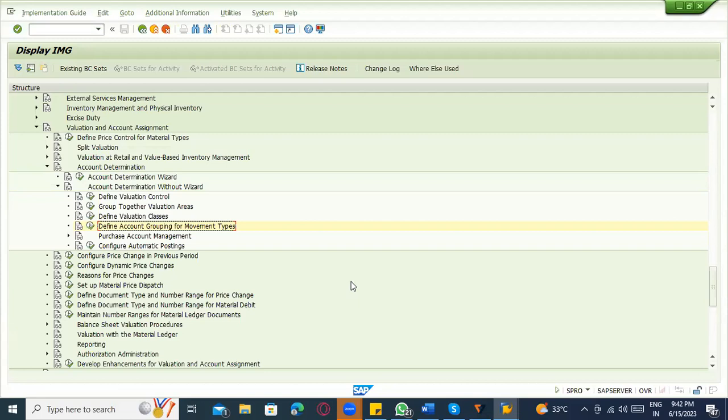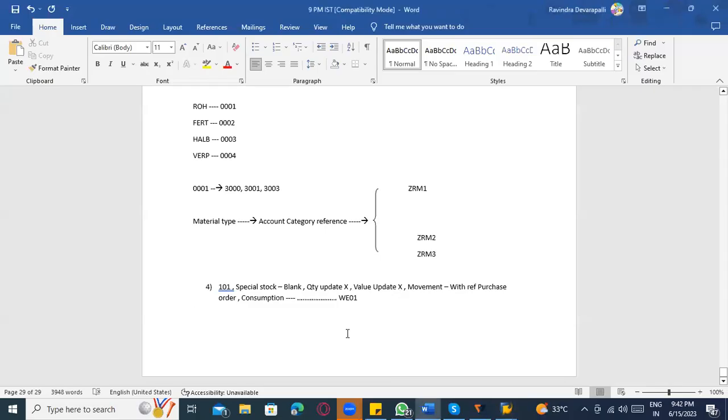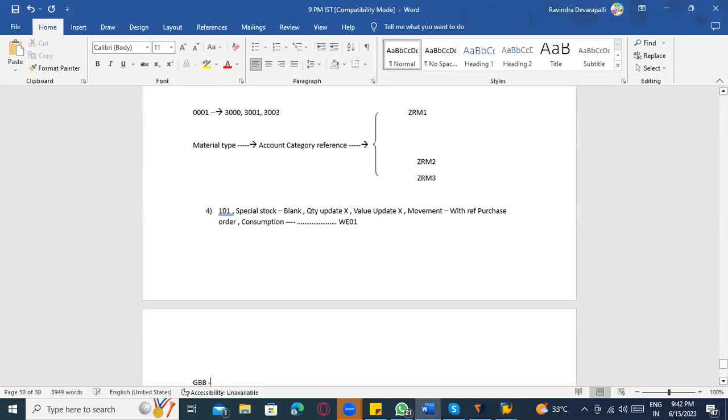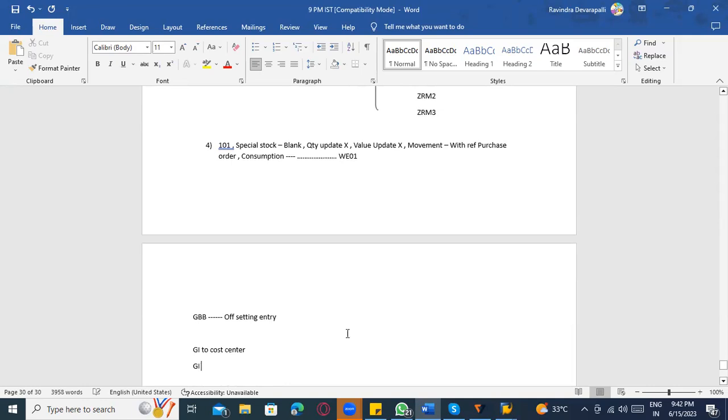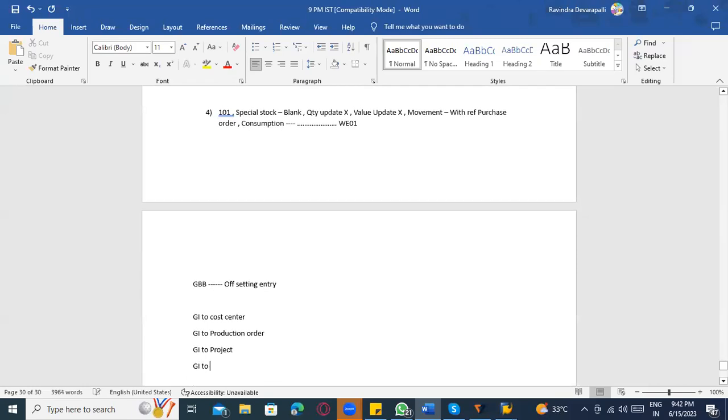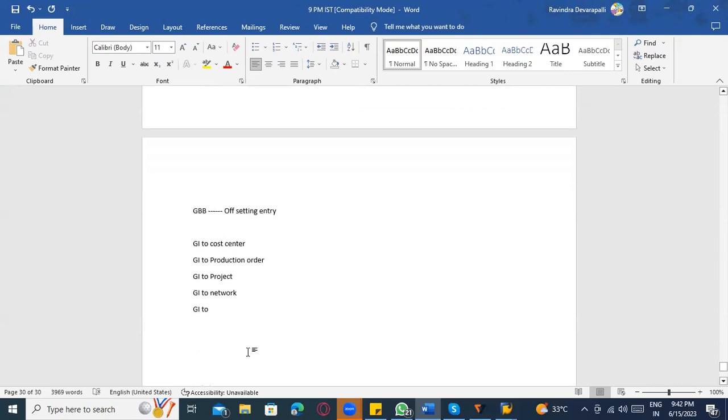So, what is the purpose of account modifiers? Account modifiers will come when there is a consumption accounting entry or offsetting entries or a different account. SAP is giving the possibility of GBP getting the offsetting entries. When this entry comes as GBP, it might be that I'm doing goods issue to cost center, goods issue to production order, goods issue to project or network, goods issue to maintenance order, or goods issue to reservation.